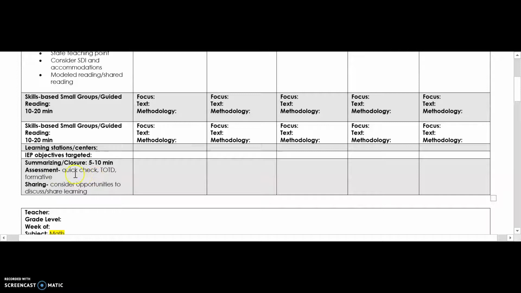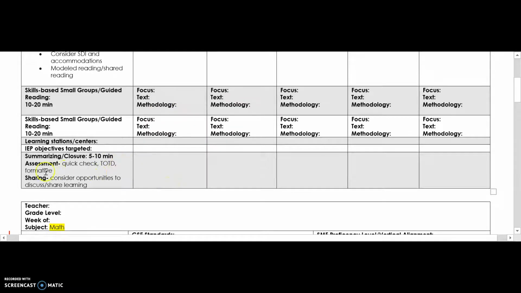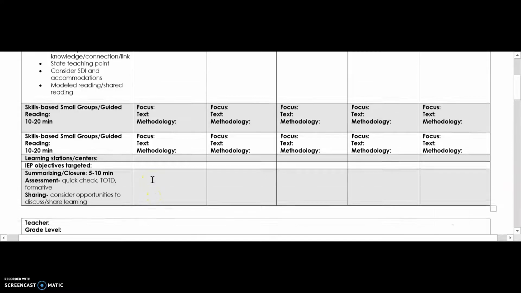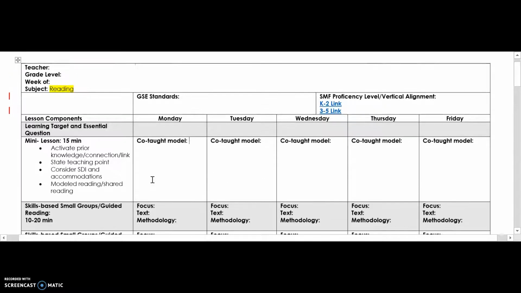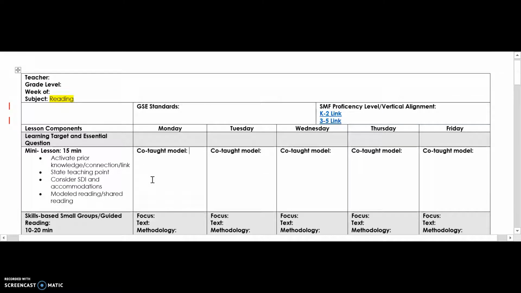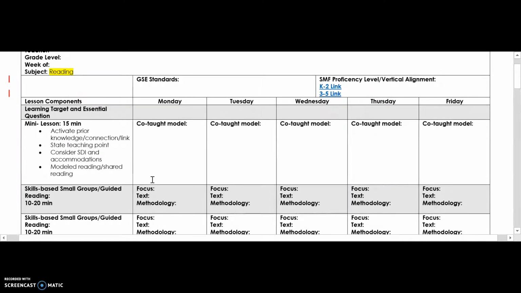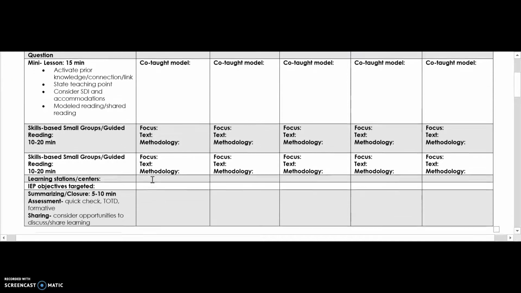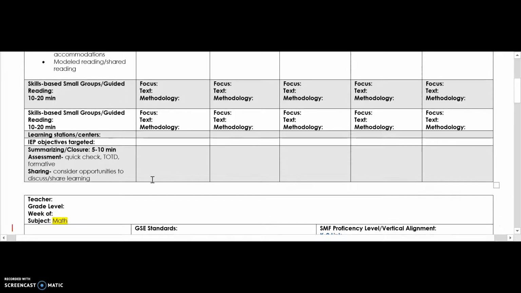And then, of course, the closure to your lesson. You may have some sort of assessment, which could also be embedded in these other sections, like a ticket out the door or some sort of formative. Then you want to consider having sharing opportunities for your students to discuss or share what they learned. That could be a one-second 'tell me something' as you leave the room, or we're all sitting in a circle together sharing a strategy we used today during reading.